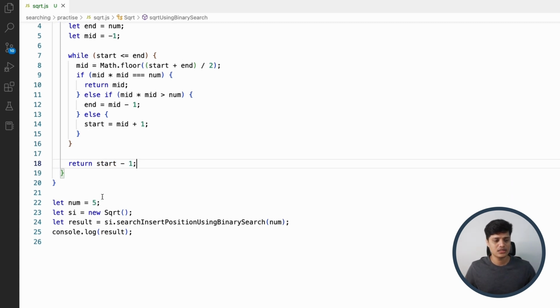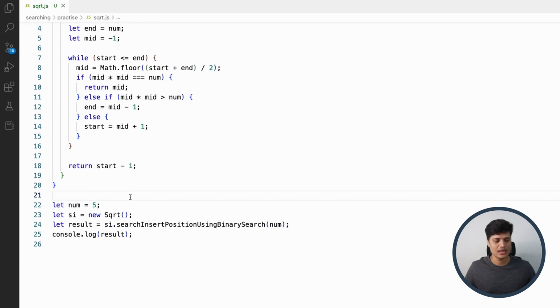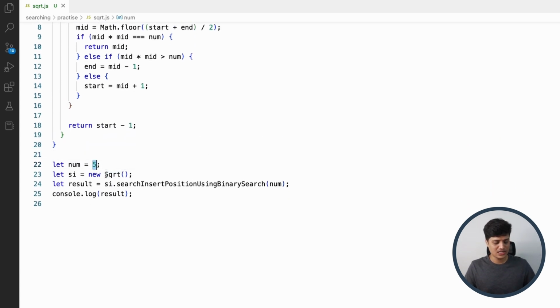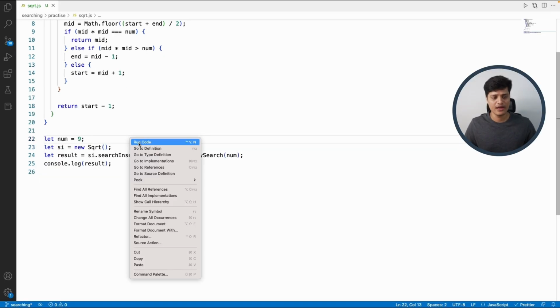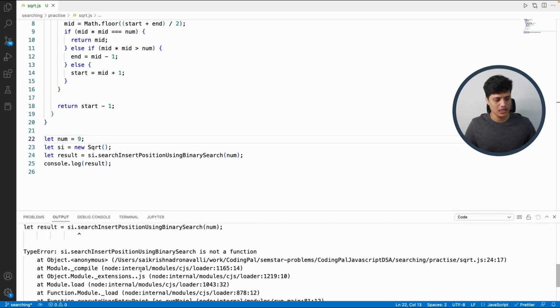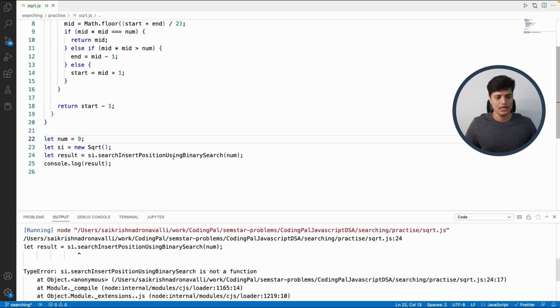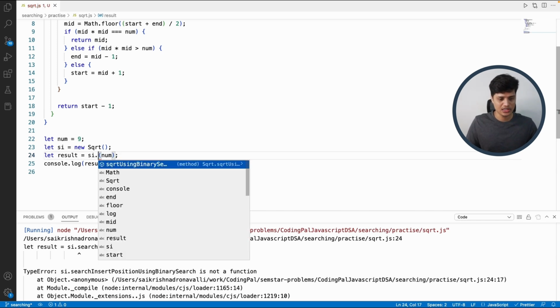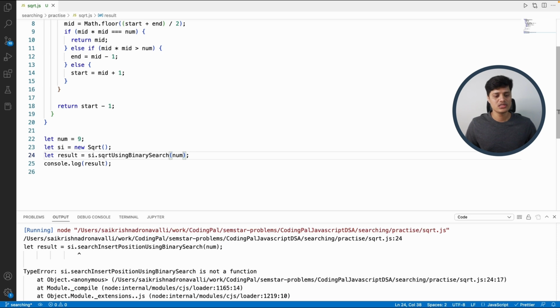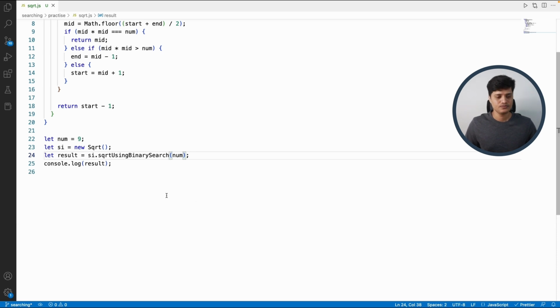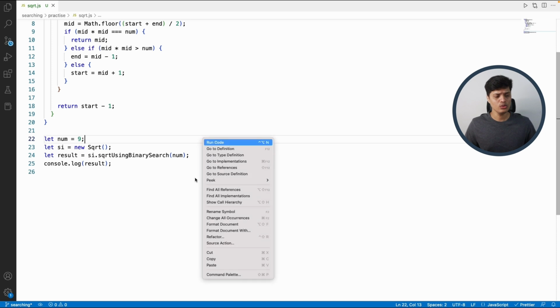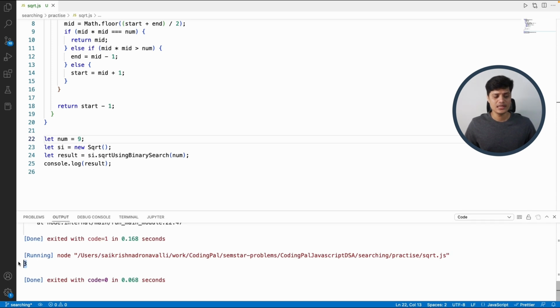Okay, that's it. Now let's just test this scenario, and here first let's test the numbers which have a proper square root. So 9 has square root of 3, right? Here the function that I need to call is square root using binary search. So if I run this right now, the output is 3. Okay, 3 square is 9.